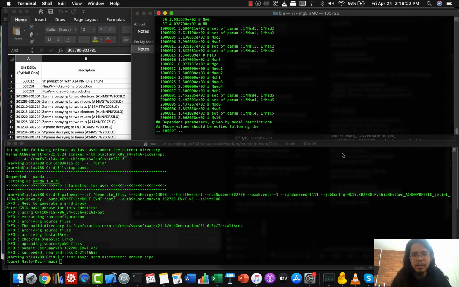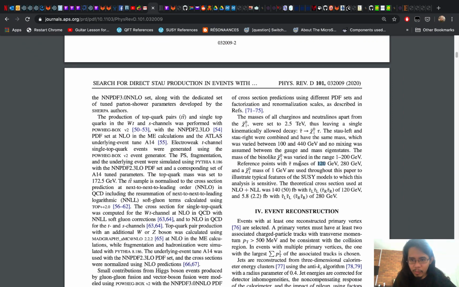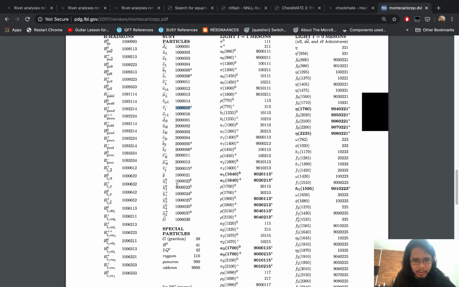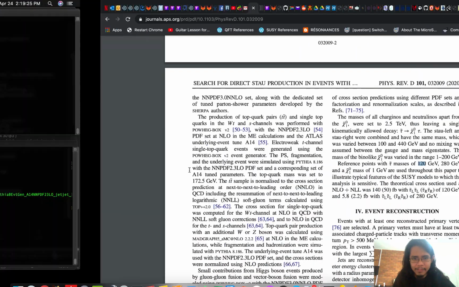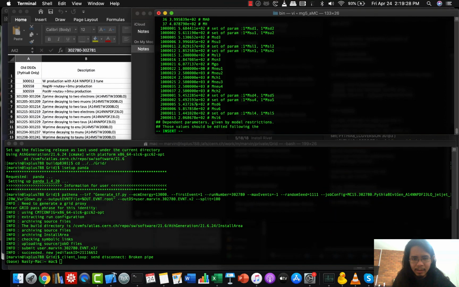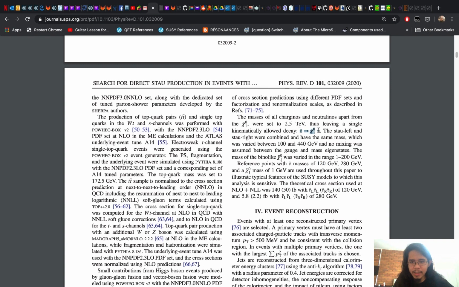So times 10 to the 2. Then 1.2. Okay. And then they said that that's also equal to the right, okay, which is 2000015. So 2000015, we set it with the same mass, so it's this one. 120, okay.